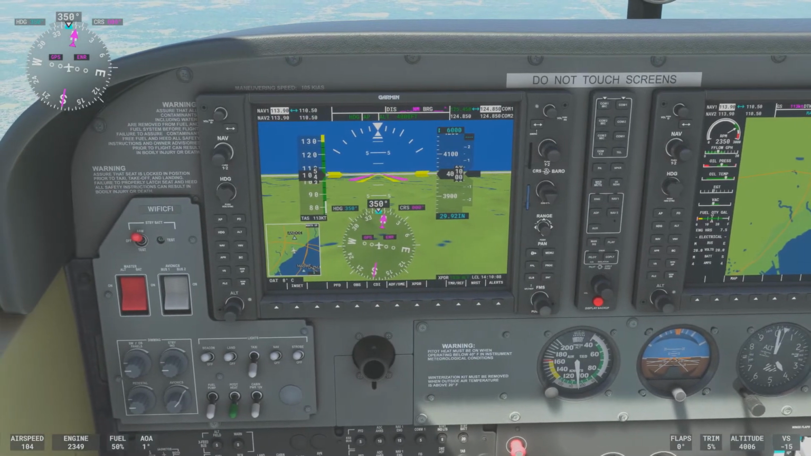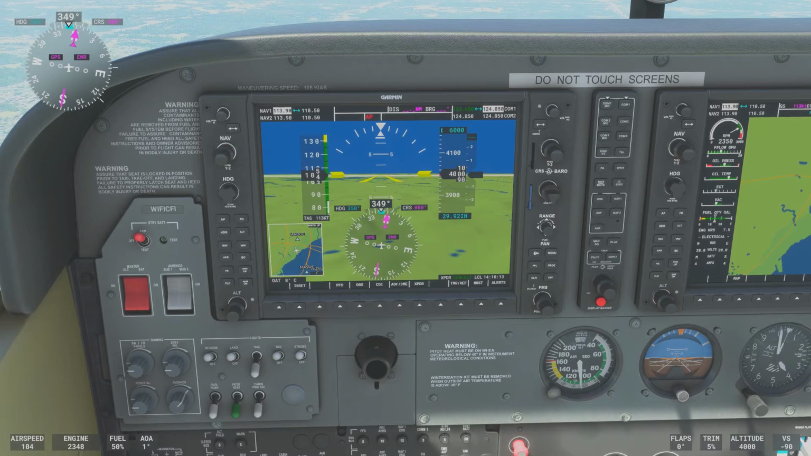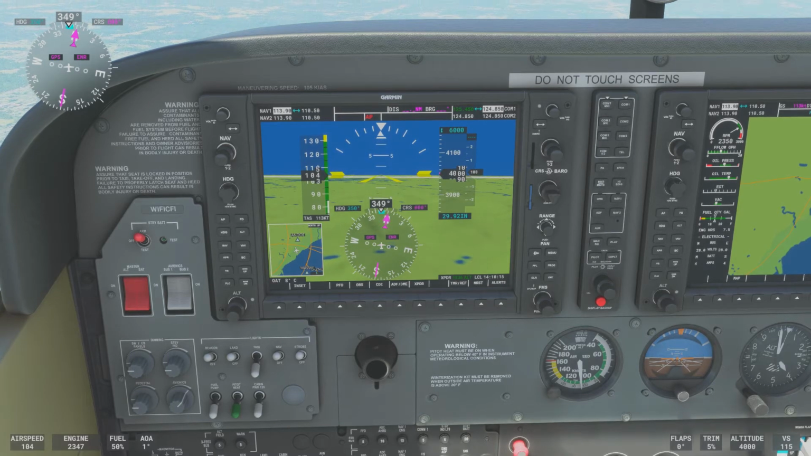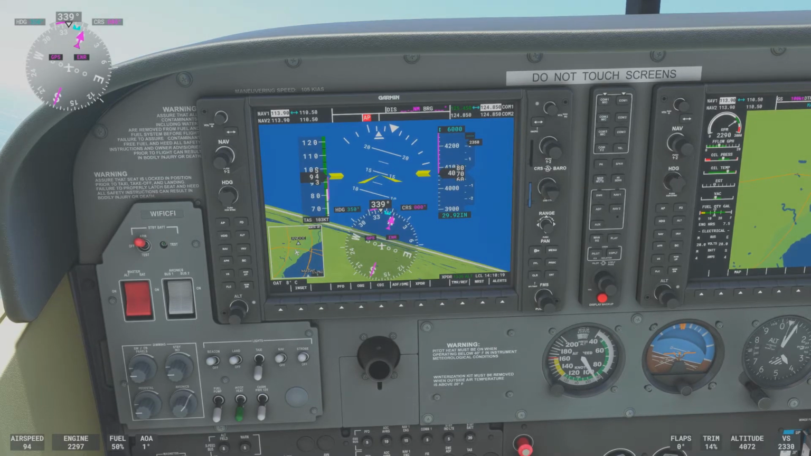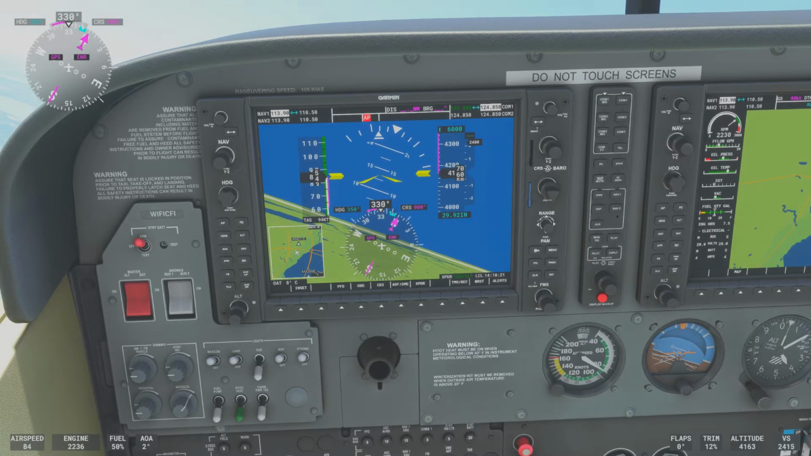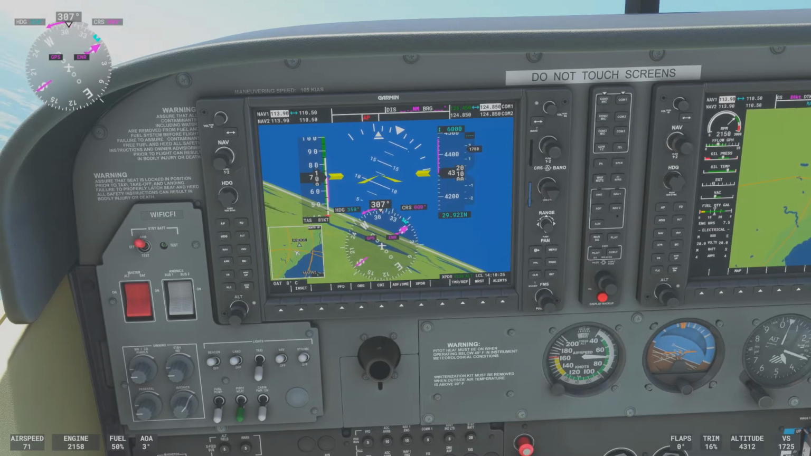I'm going to kick this over here just a little. Okay, let's go ahead and close your eyes. Kick off the autopilot. Keep your eyes closed. I'll let you know when to go ahead and look. Okay, go ahead and open your eyes.